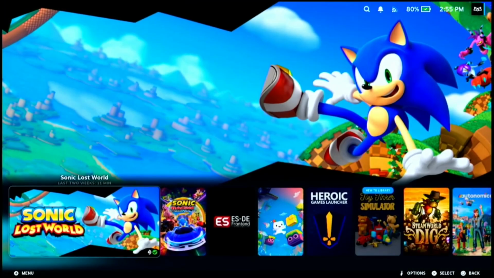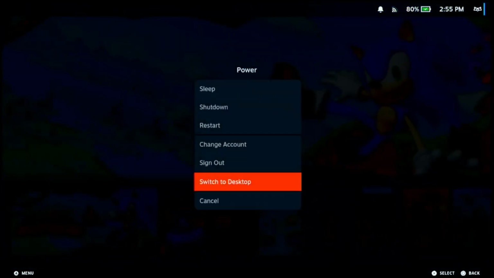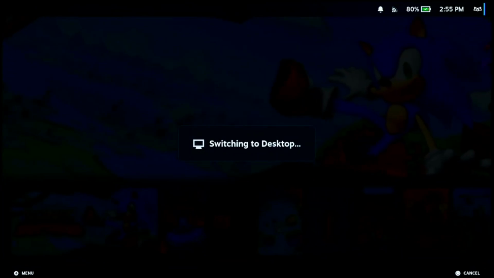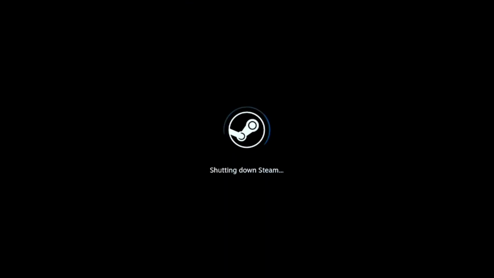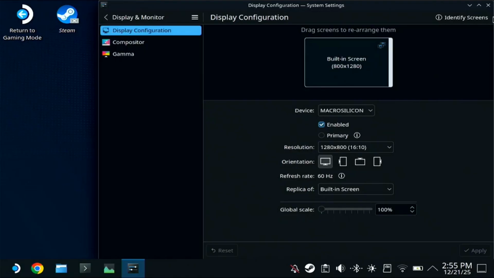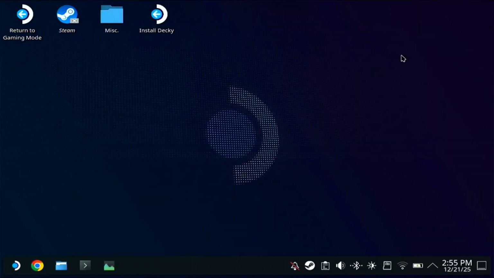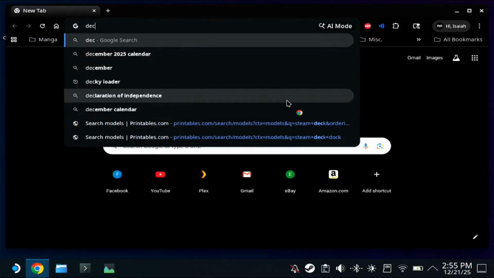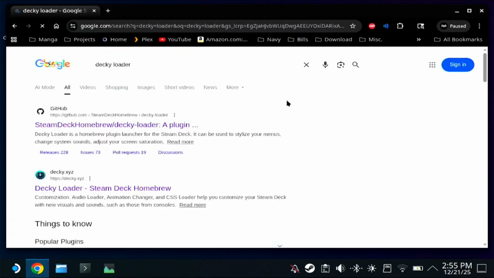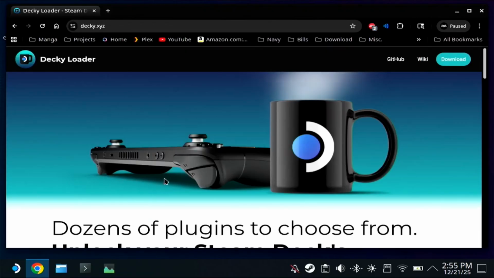So, to get into the setup, we gotta go back to desktop mode. I've disabled my desktop pin for now for this demo. Make sure you lock down your systems, guys. I'm gonna put down the controller. So first things first, we need the Decky Loader plugin system. You can open up any web browser and just Google search for Decky Loader. It'll bring you over to their website. And then you just hit download.